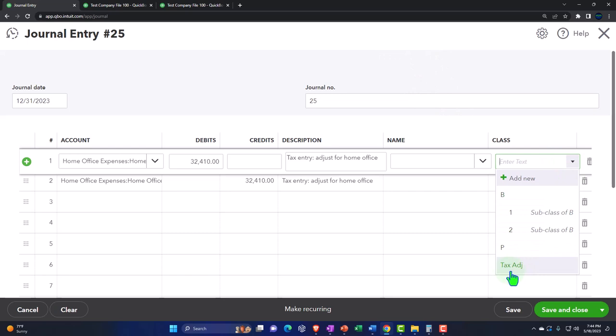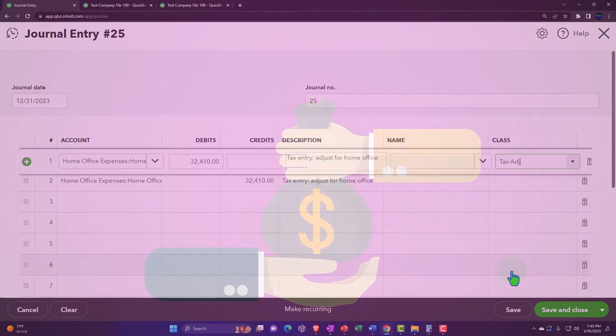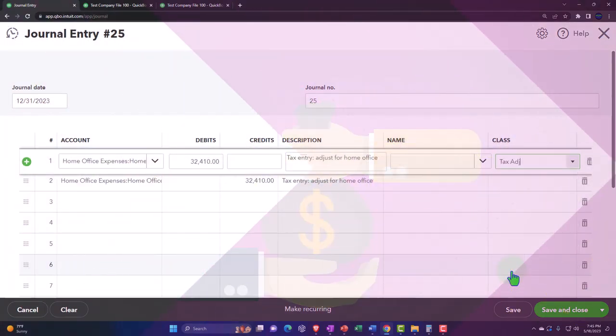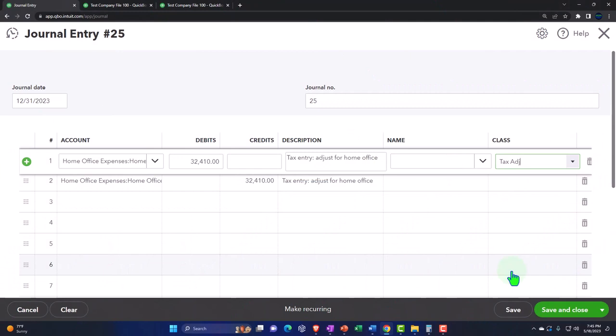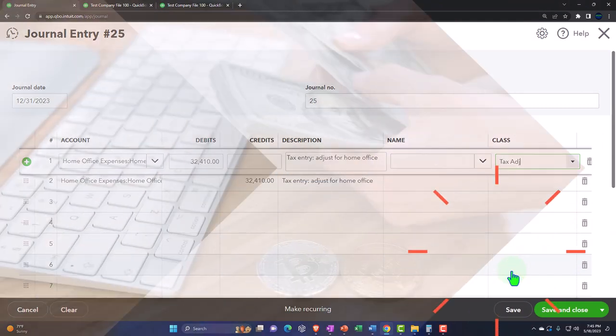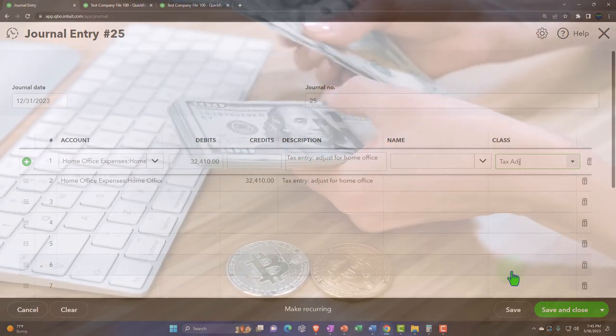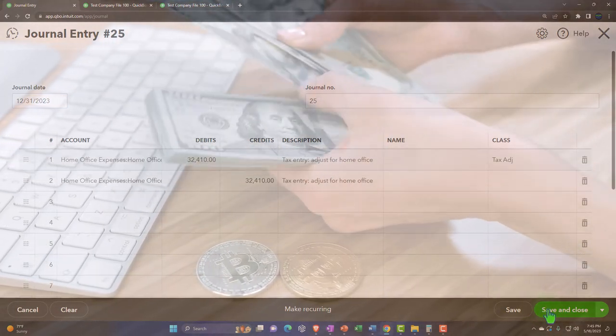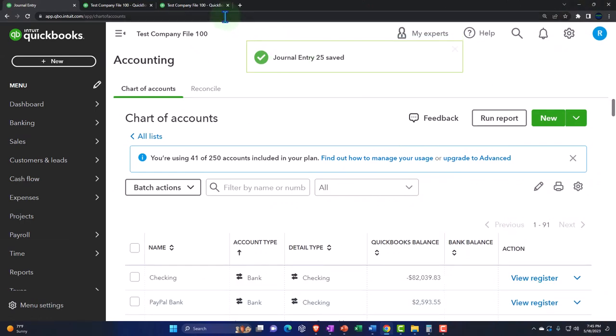So we're going to say this is the adjusting entry. Now, if you don't have an adjusting entry, you can add a class called tax adjustment. This is your tax adjustment column, which is going to show up as another column. So this will just go in and out of the same account, no impact on the income statement at the end of the day, but it'll break out between those two columns, giving you kind of an adjusting entry column. So let's save it and close it and see if it does what we hope it would do.